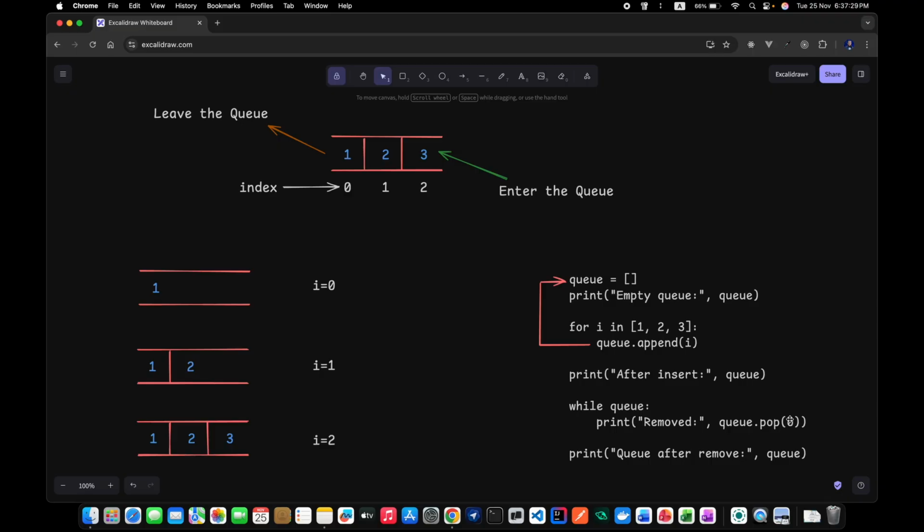If I use 0 here, it will start removing the elements from the front. That's why this is following the principle of first in first out, FIFO order. That's why we need to use 0 here. If we provide 0 to the pop function, it will remove the elements from the front of the list. If we don't use the 0, it will remove the elements from the backside. That is the thing you need to remember here.